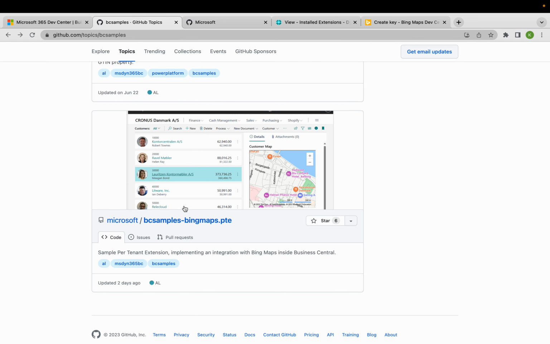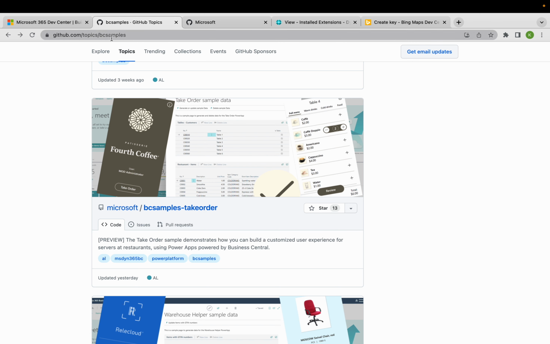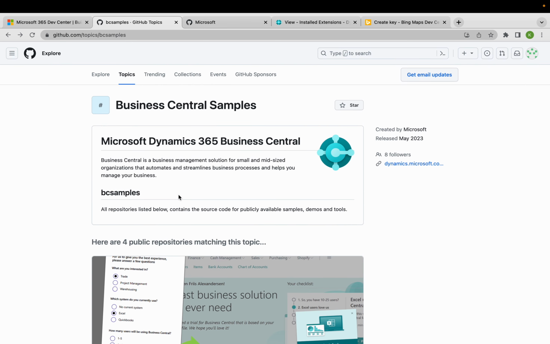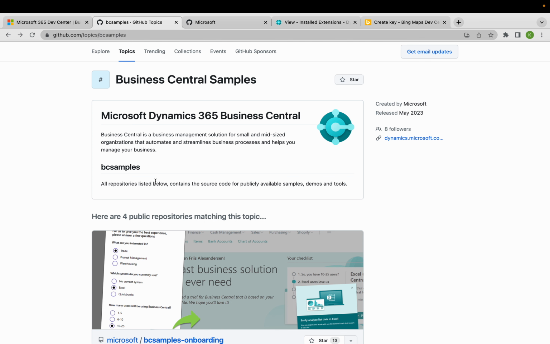Then we will see this GitHub portal where Microsoft has given some BC samples. The apps belong totally to Business Central and to the combination of Business Central plus Power Platform. As you can read from here, these repositories contain the source code for publicly available samples. That means any developer can access them, use them, extend them and try the code inside it. We will see about this as well.